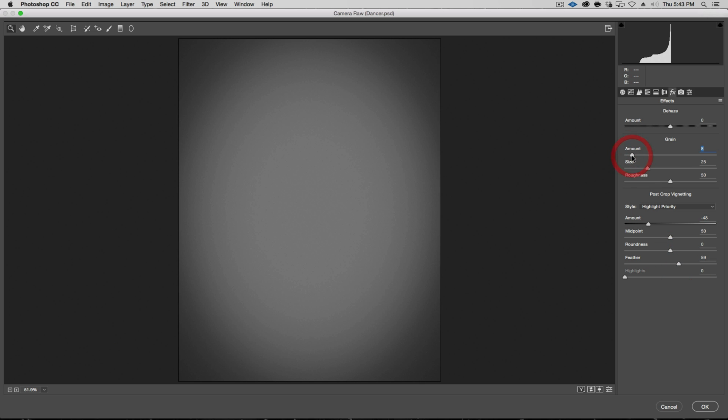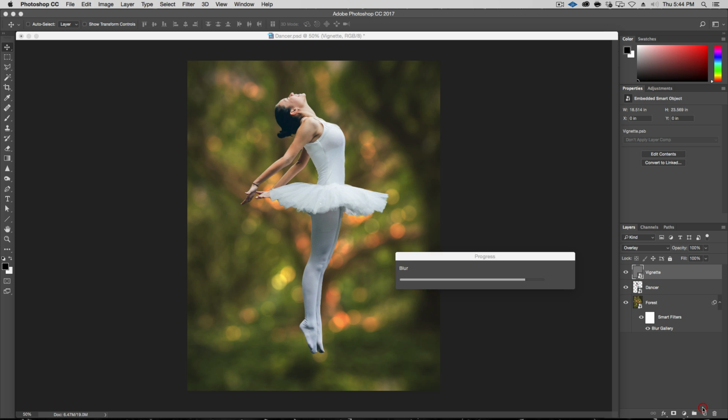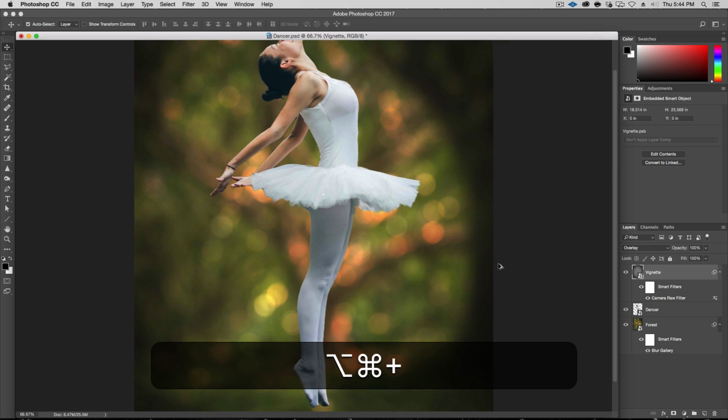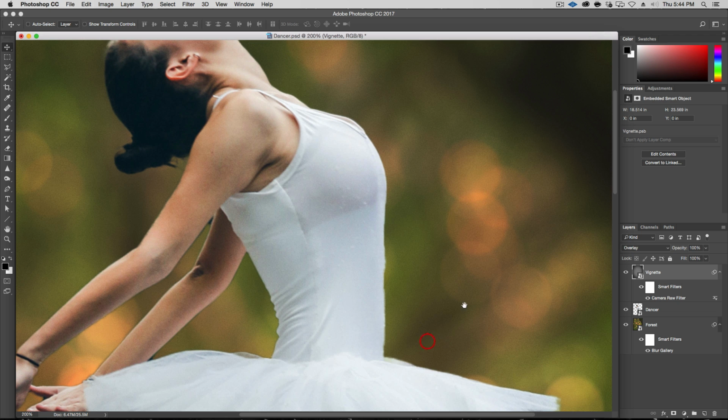And I also want some grain, because one of the things that makes it obvious that you made a composite is that the two photos were taken at totally different times, with different cameras and different lighting, so one may not have the same grain as the other. In fact, I'm pretty sure it doesn't. So not too much, maybe that's a little too much, but something like that. And let's look at what it did. Let's zoom in a little bit to see what we did.